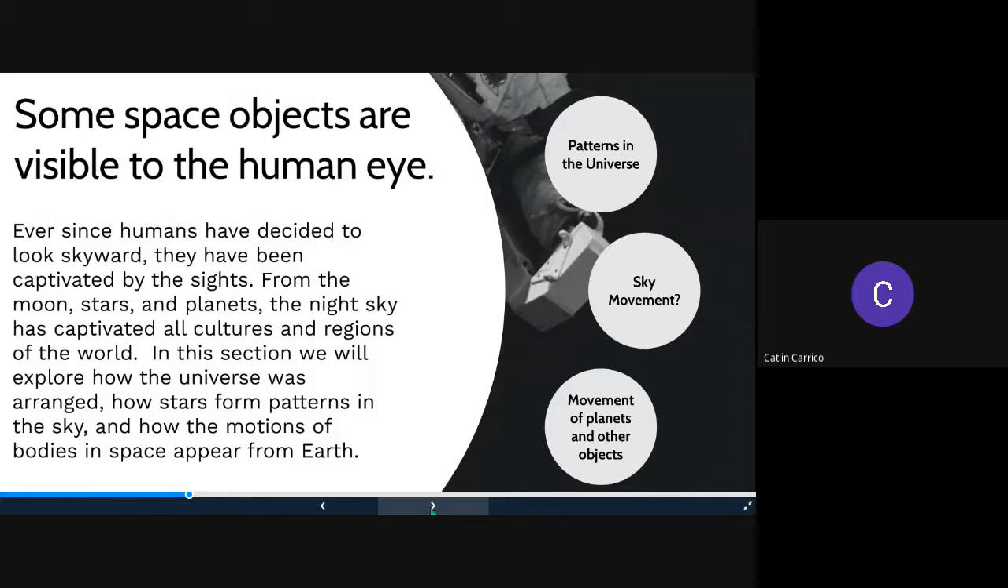So for the first section, our big idea is some space objects are visible to the human eye. Ever since humans have decided to look skyward, they have been captivated by the sights. From the moon, stars, and planets, the night sky has captivated all cultures and regions of the world. In this section, we will explore how the universe was arranged, how stars form patterns in the sky, and how the motions of bodies in space appear from Earth.